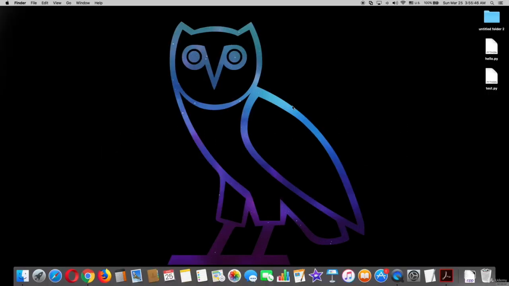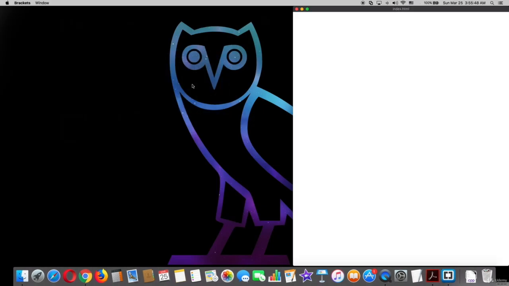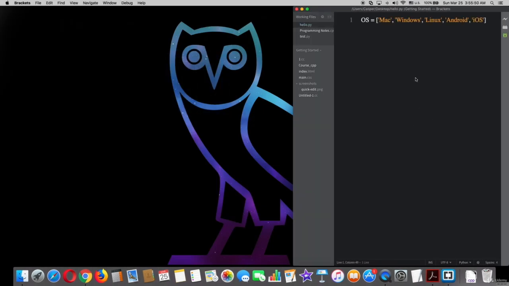First, we have to go brackets. As you can see here, we have our list OS with its elements. So we want to use for loop with this slicing list. But first, I want to print a string sentence called "now we are using for loop with slicing list."